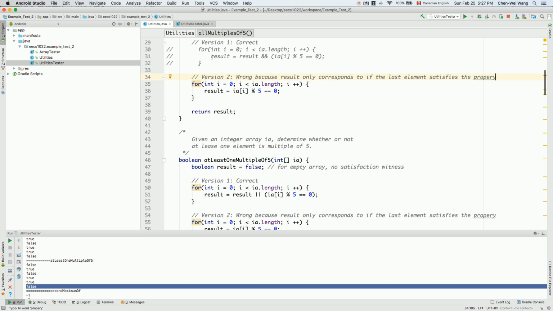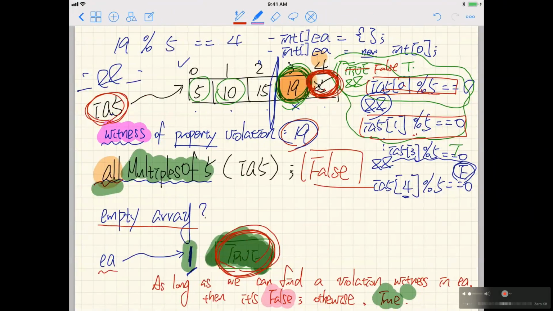One way to do it is just go back to version 1, where you do have the accumulation effects. Another way to fix it is we don't want to do any accumulation, but as soon as we hit, for example in the case of IA5, a violation witness, we say the result should be false and we exit from the loop right away. We don't even bother to go through the rest of the array.